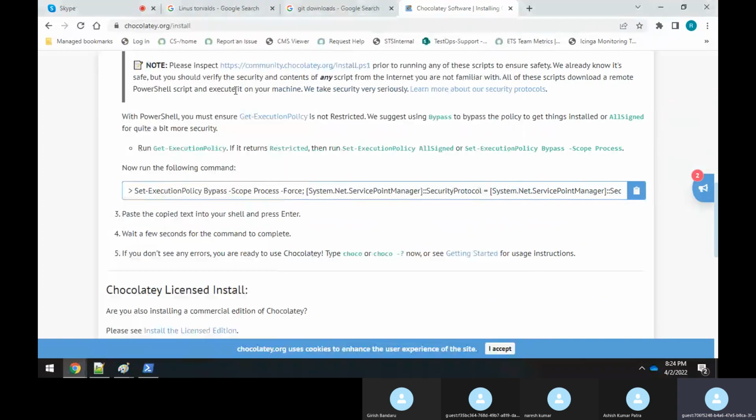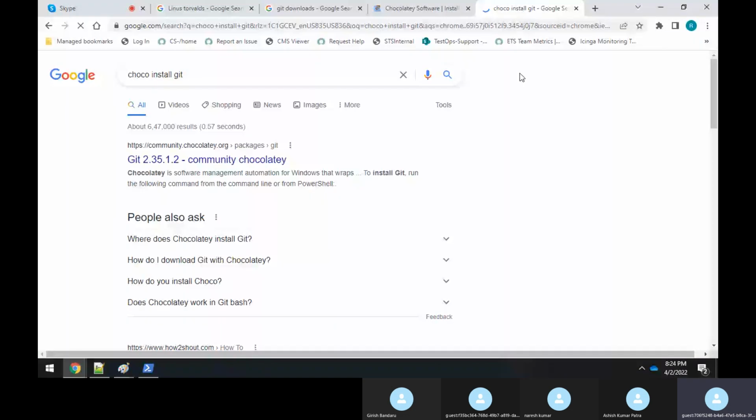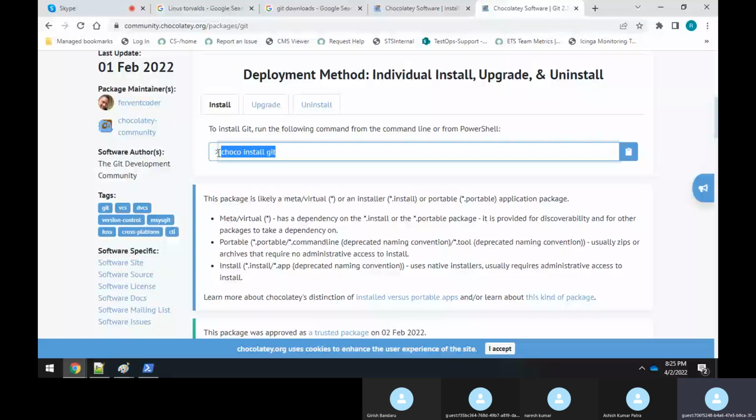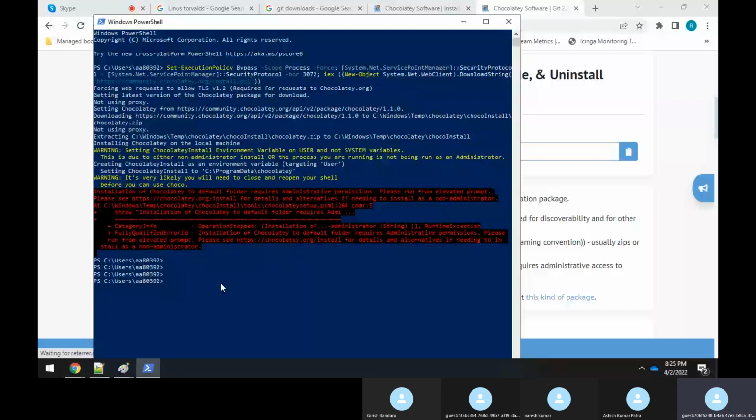Once Chocolatey is installed, what you have to do is choco install git, like this. So you will get a command line in Windows. If you go here, you can see there is a command: choco install git. Simply copy this command and execute it in your PowerShell. Run it like this, choco install git. Whatever the command is here, just copy and paste it.